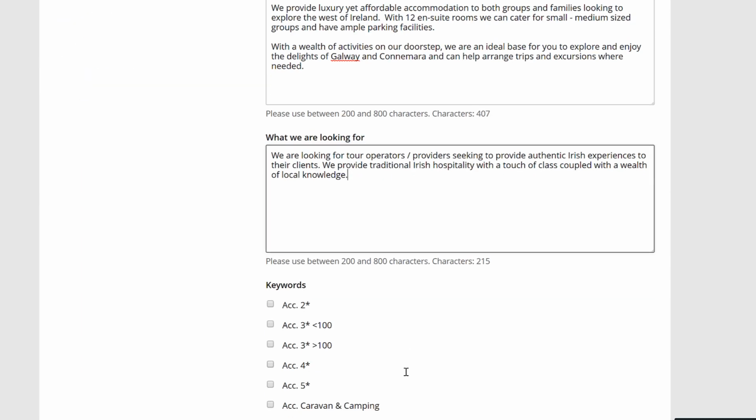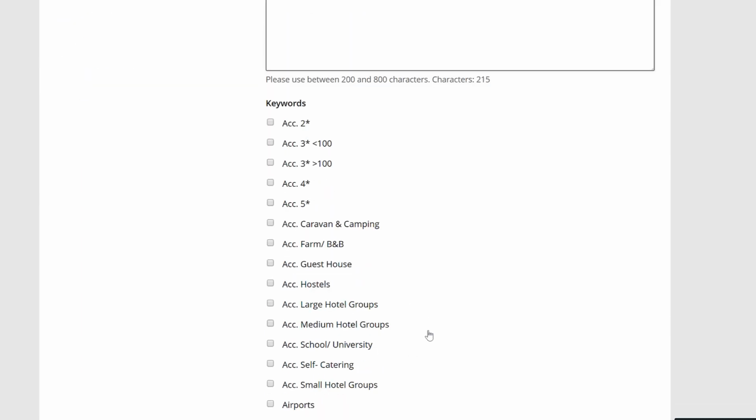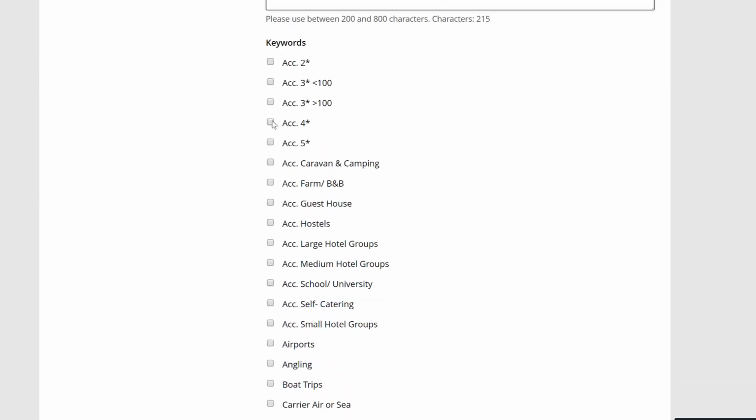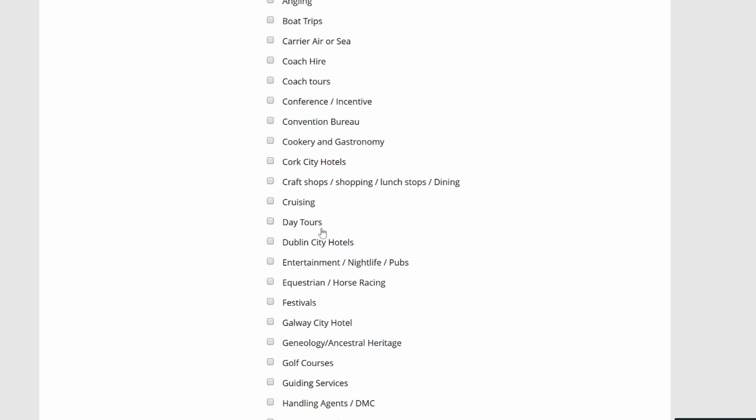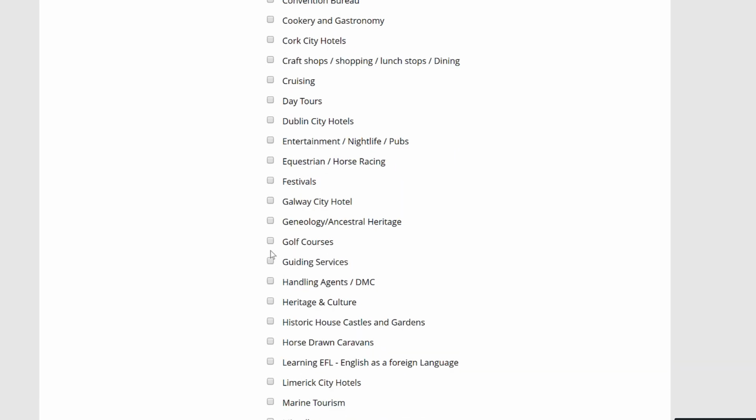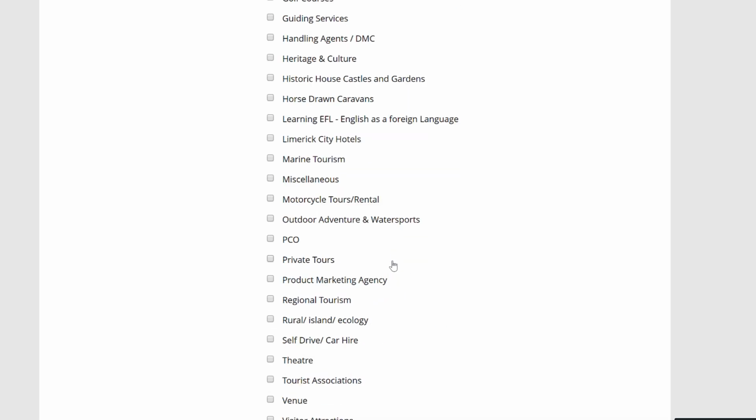It is imperative that you select the keywords that best describe your product offering. It might be that you have multiple keywords to select. For example, you may be a 4-star property with a golf offering, a spa offering, and also access to walking trails. So in this case, you would select all of these relevant keywords.